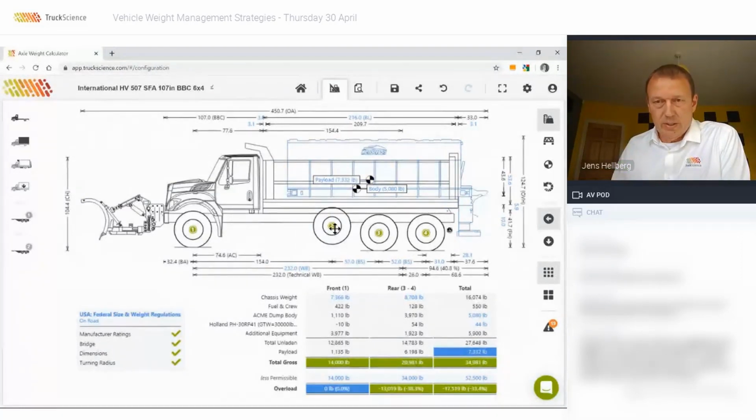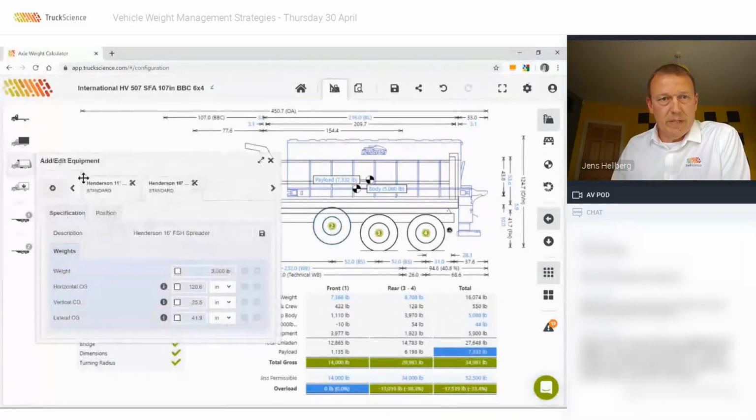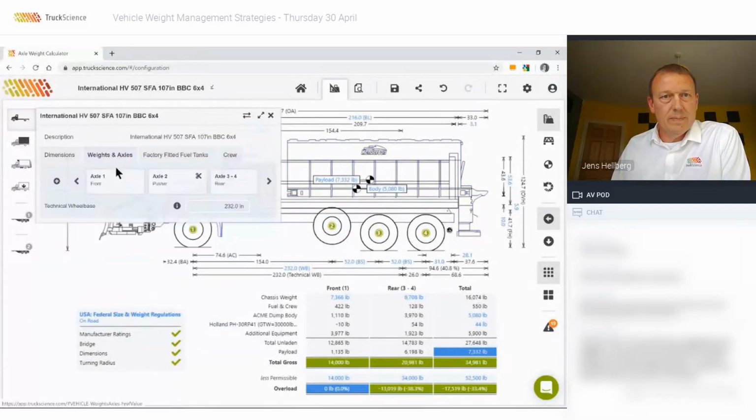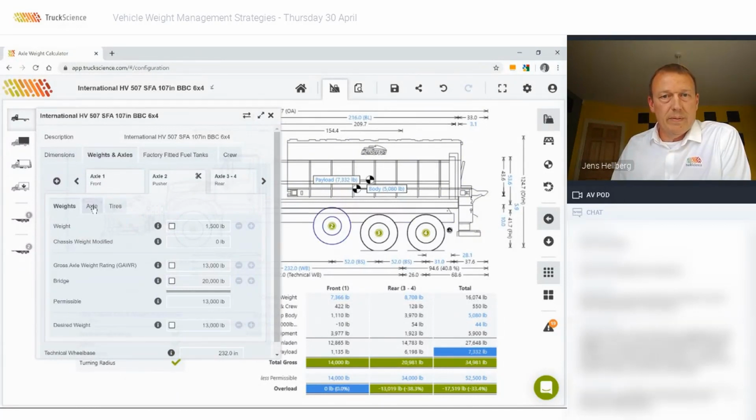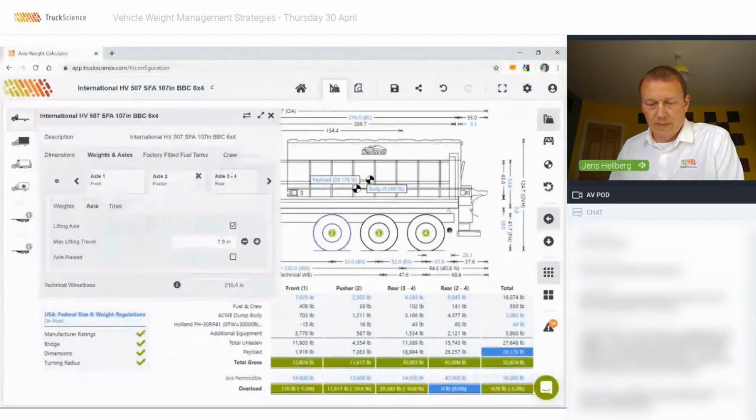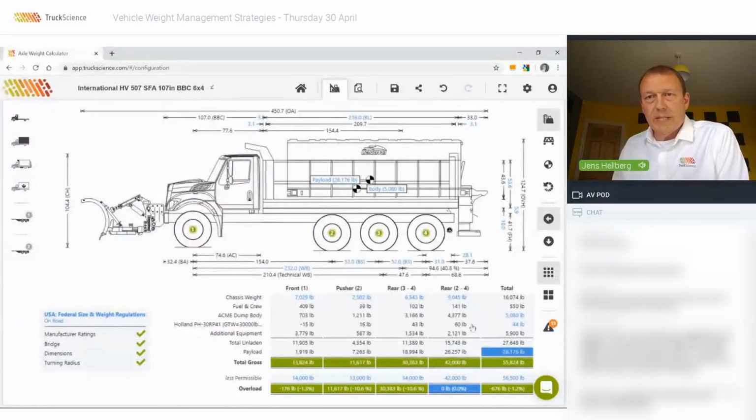And I'll just drop that front axle. Or rather the pusher axle. Beg your pardon. And you'll see that our capacity is about 28,000 pounds of salt. So at 1 cubic yard of salt weighing about 2,000 pounds, that means we can carry 14 cubic yards. So that's not too bad.